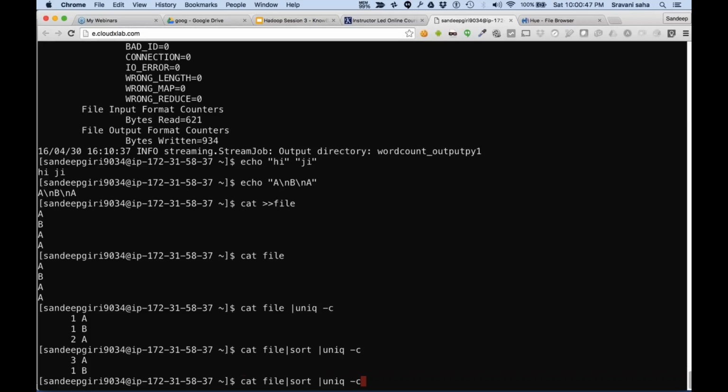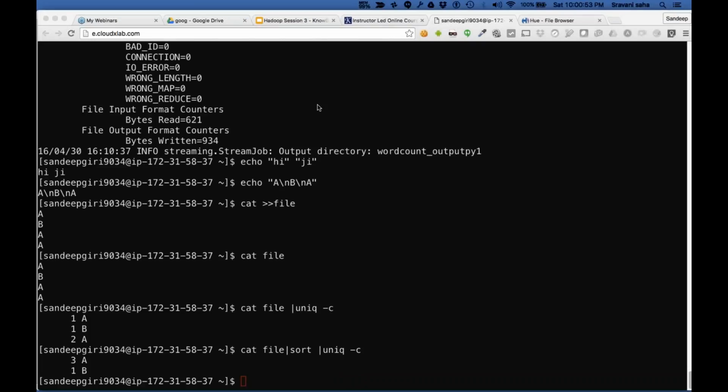And the sort command is what is being done by Hadoop, if you look at it closely. All right. So unique minus C is clear to everyone. It expects the data to be sorted. So data is produced by our mapper, then the data is sorted by Hadoop, and then the counts are computed by unique minus C, that is our reducer in this particular case.